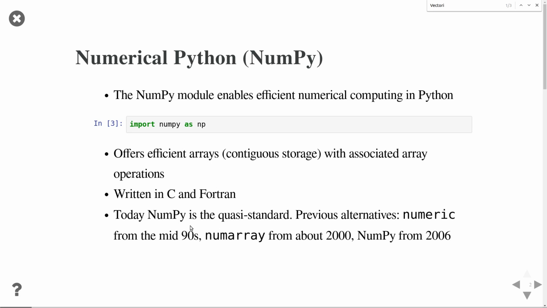And so Numpy is basically today the quasi-standard. There have been previous alternatives, like Numeric from the mid-90s, Numarray from about 2000, and then from 2006 there was Numpy, and since then it has dominated the numerical Python libraries.